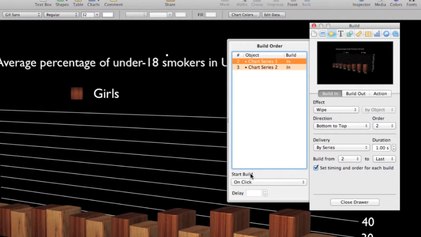Now, because we're going to use this as a movie, we don't want anybody to have to click to make it start. So I'm going to choose automatically after transition. What that means is that as soon as the slide appears, the first data series will be animated. Now I want that to be a little bit delayed, so I'm going to increase the delay here, and I'm going to choose 5 seconds. That means that after the slide appears, there'll be a 5-second delay, and then the first data set will appear.